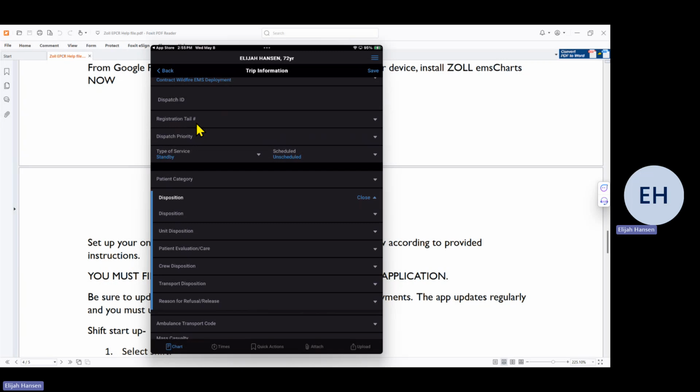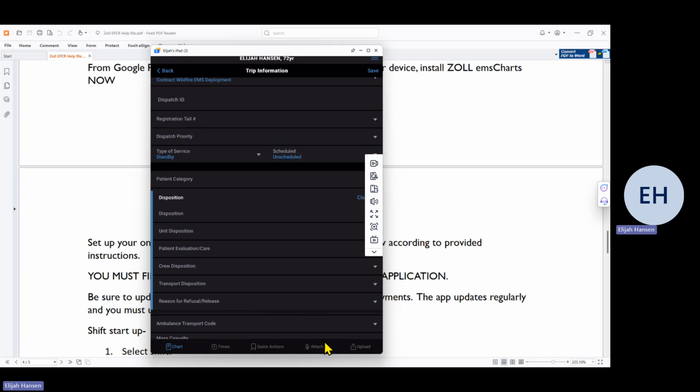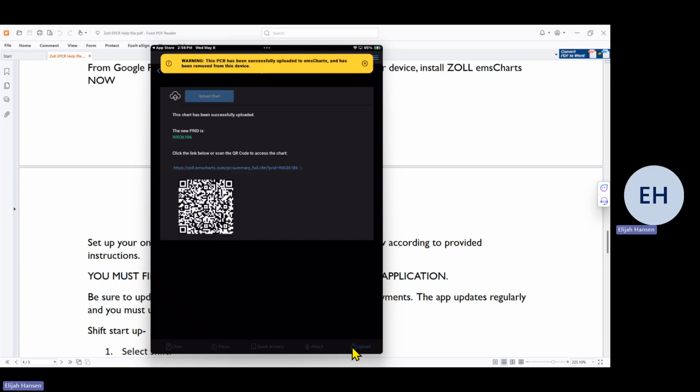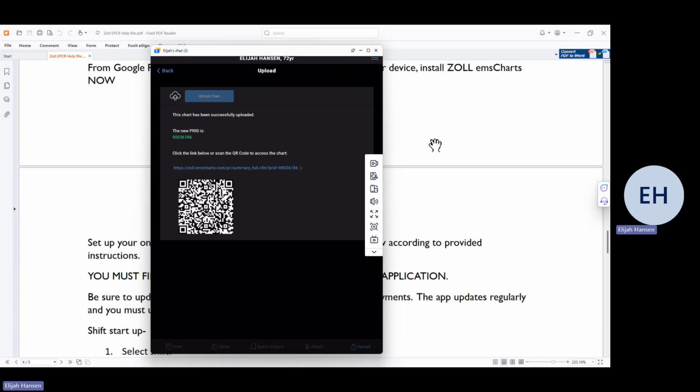So once you're done with this report, you do as much as you can in here. But once you're done, use the upload button on the bottom. And when you upload this, it's going to be removed from this device. You won't be able to get back to it, so don't do this unless you're done with it. When that's done, this will give you some information that it's been successfully uploaded. And you have to do that when you're on the internet.